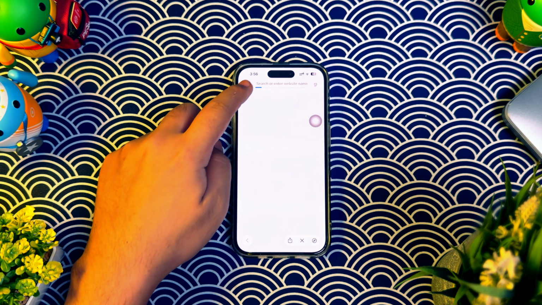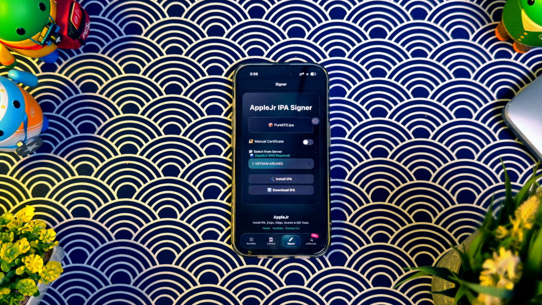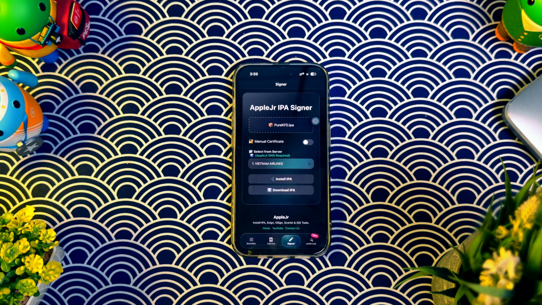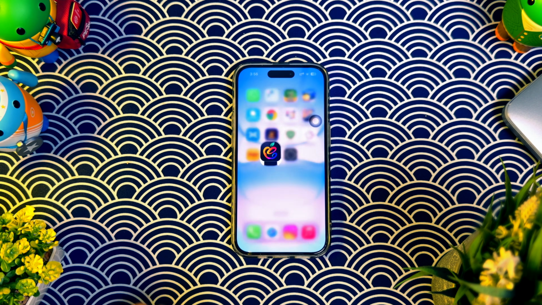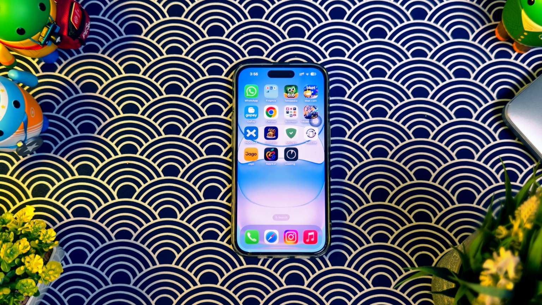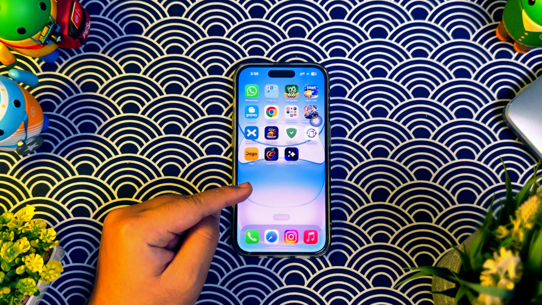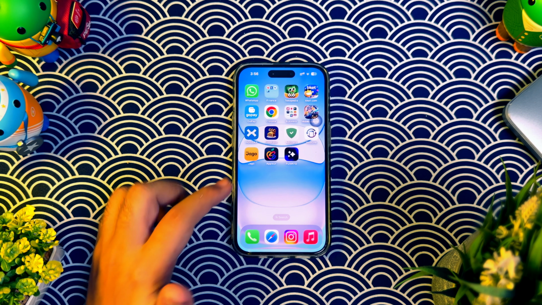Now tap Install IPA. A pop-up will appear on your device asking if you want to install the app. Tap Install. After that, go back to your home screen and wait for the installation to begin. You should see the app icon appear on your home screen, just like when you install an app from the App Store. Wait until the installation is complete. Once it finishes, you can try opening the app.